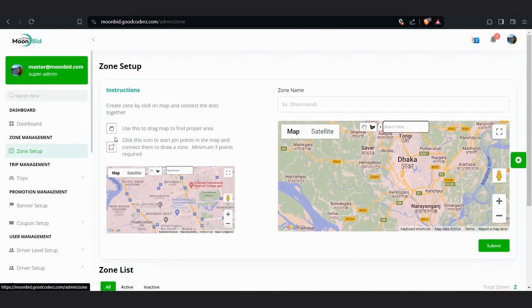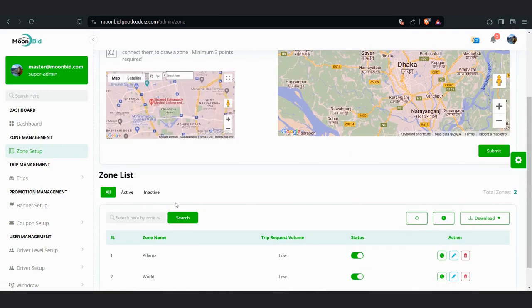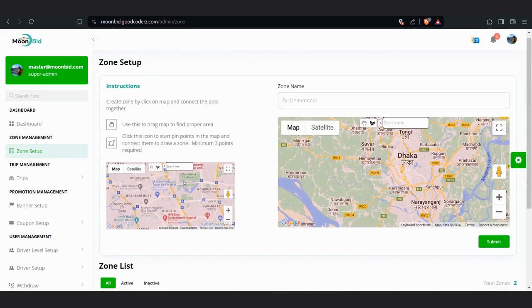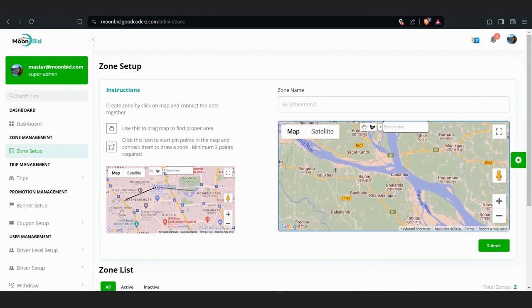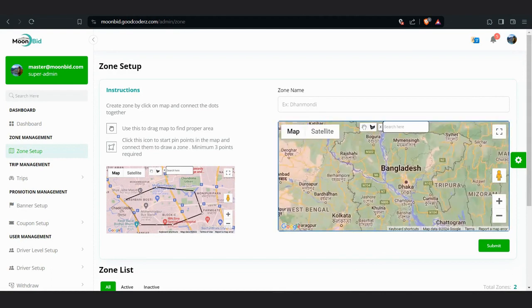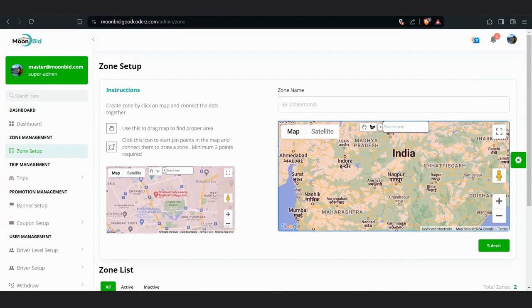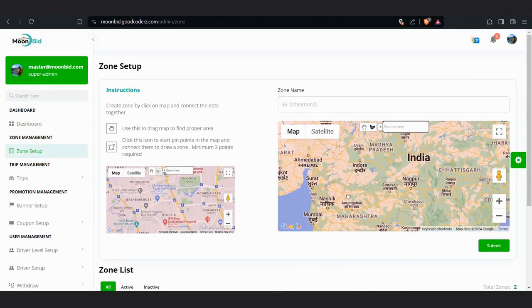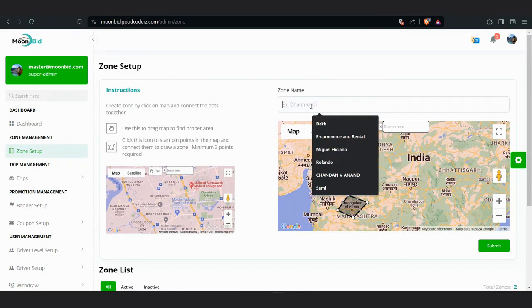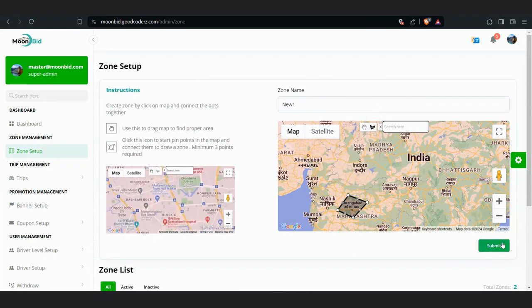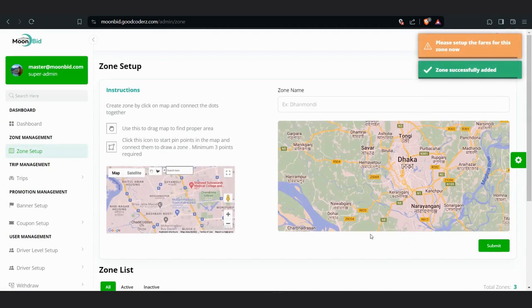Next, we have zone setup. Under zone setup, we can set up different zones that we want to operate in. For example, if I want to set up a zone here, I can just go to the location. I can select the zone right from here. For example, I want to set up a zone right here. I can just press and I can make the zone where I want to serve. And the geofencing is done, and we can just add the zone name, new, and I can just submit to make a new zone in the platform.